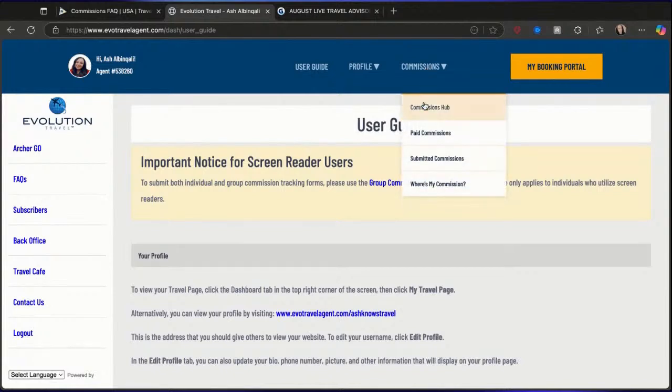All right. Now they have two different types of commission tracking forms. We're going to go over this one here, and then we can also look at this one too. None of us do group bookings, so it's kind of the same instances, but in this setting we're just going to do regular bookings for today. You can see here under the commission tab, they have several different options.